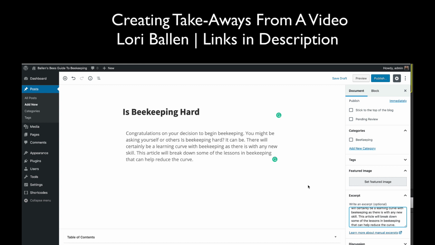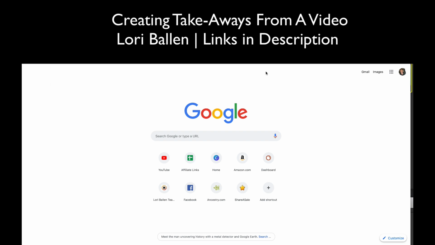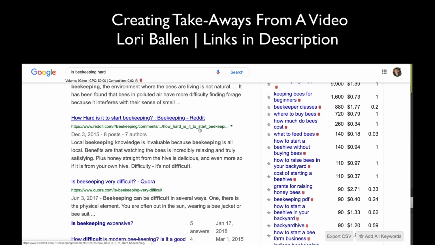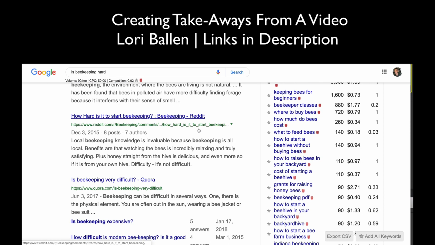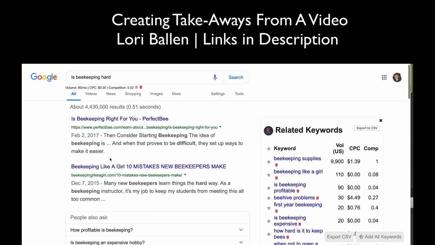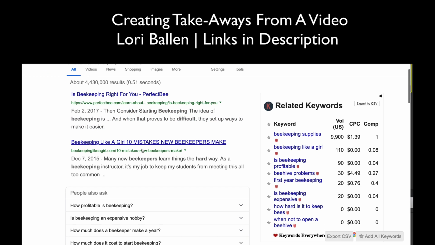Oftentimes, the meta description is basically, if you go over to Google and you type something in like, is beekeeping hard? These results on this page are called the search engine results page, or the SERP, we call it for short. Each one of these responses here is a snippet. So every little preview of a web page is called a snippet. The snippet is comprised of the title, the URL, and the description here. This is often fed from the meta description.